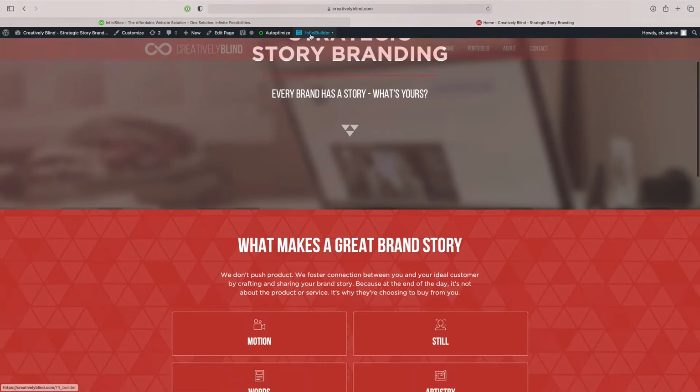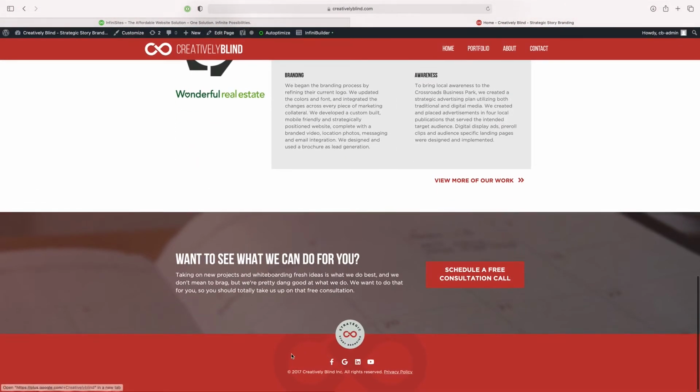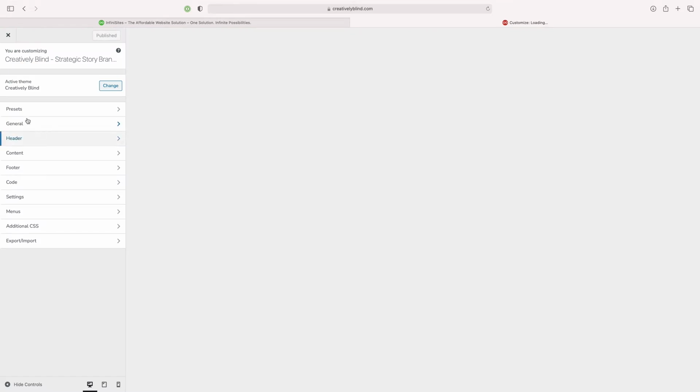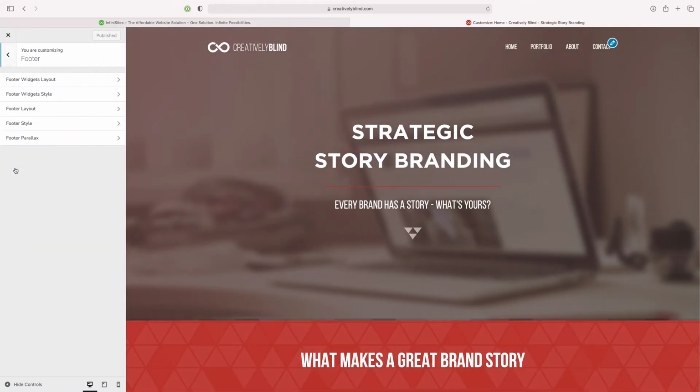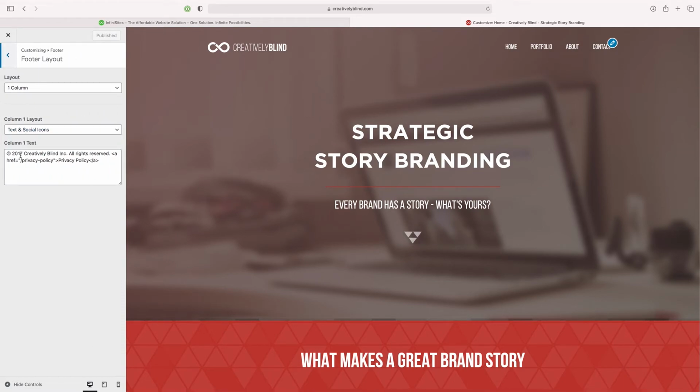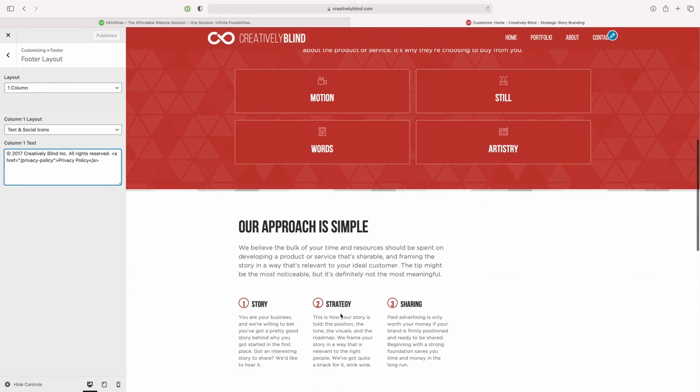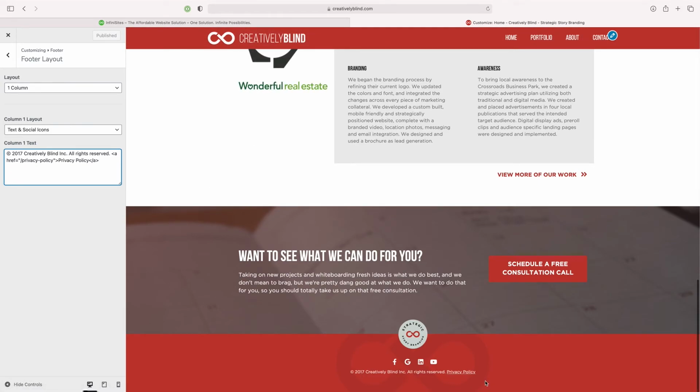See right here. Okay, so I need to change this. This is way old. So let's go to customize. Now you can get to customize either right up here or in the back end under the appearance section. But you go to customize and then hover down to footer, then footer layout. And so this information right here is what's going right here.